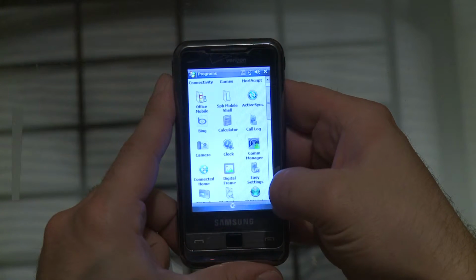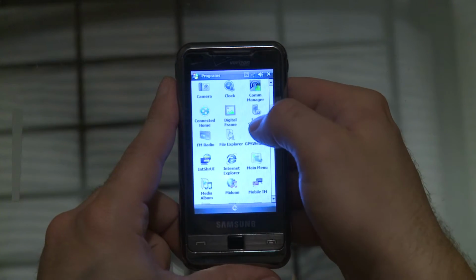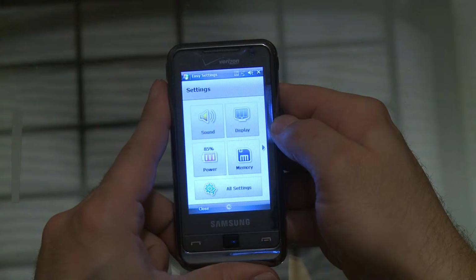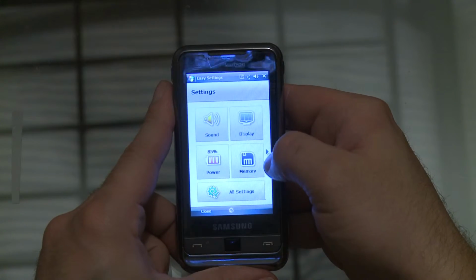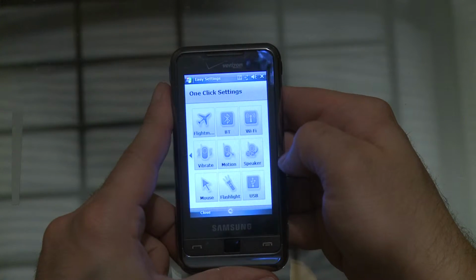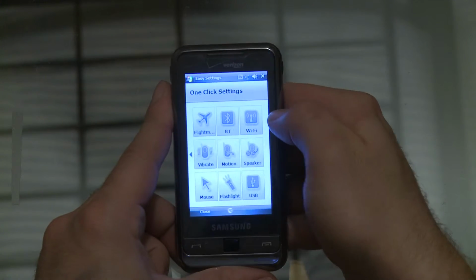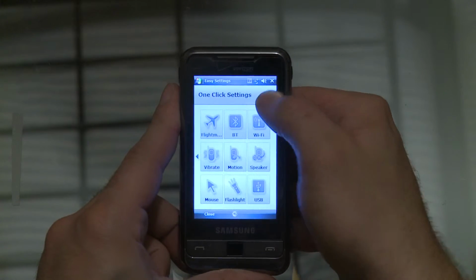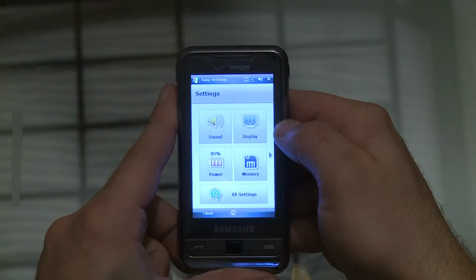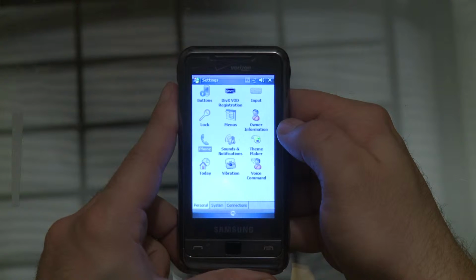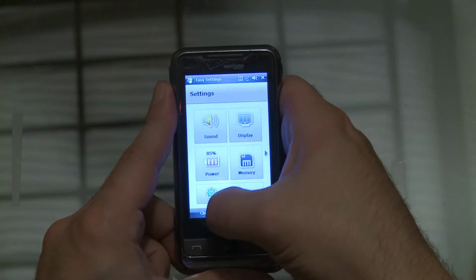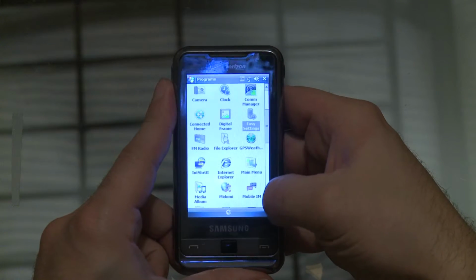They added this easy settings program here that will change the settings on your phone. It's TouchWiz based, so everything's rather finger friendly here with your sound, and you can check your memory. They had a couple one-click settings that they call. You can change the sound profile, turn your vibrate on and off, and it's fairly quick. You can go down to your all settings. Now this brings you back to your standard Windows settings page, but still rather nice with a couple of the shortcuts.